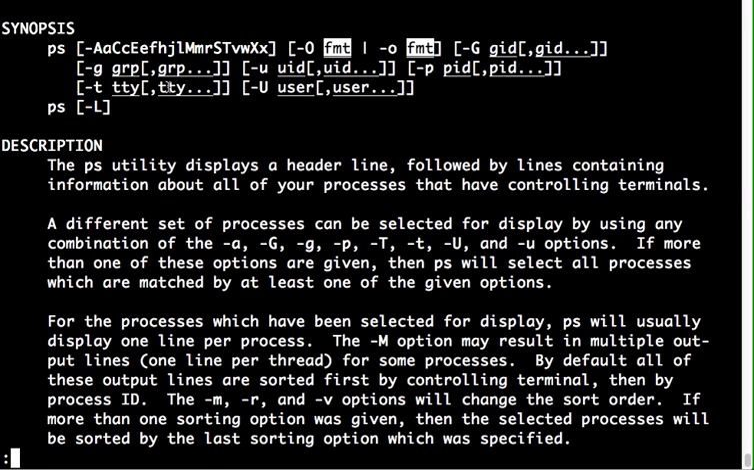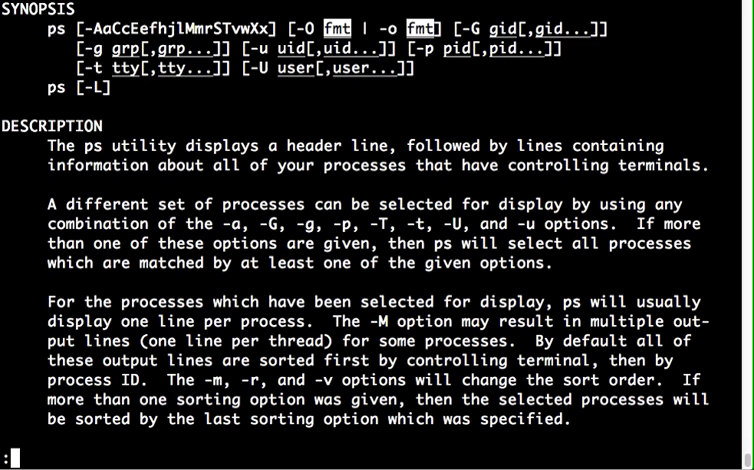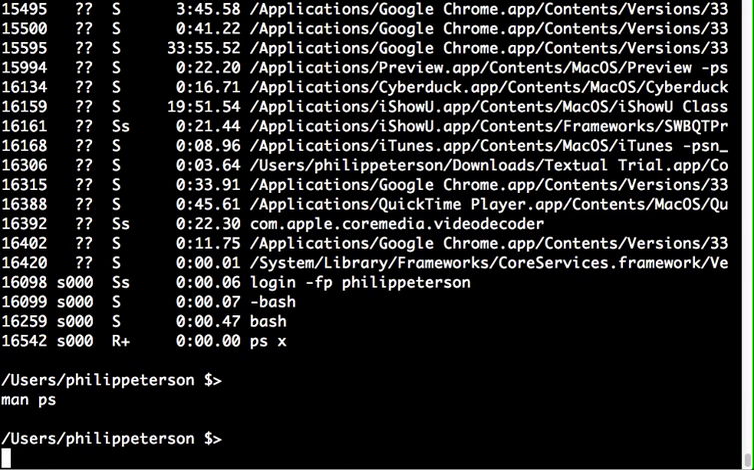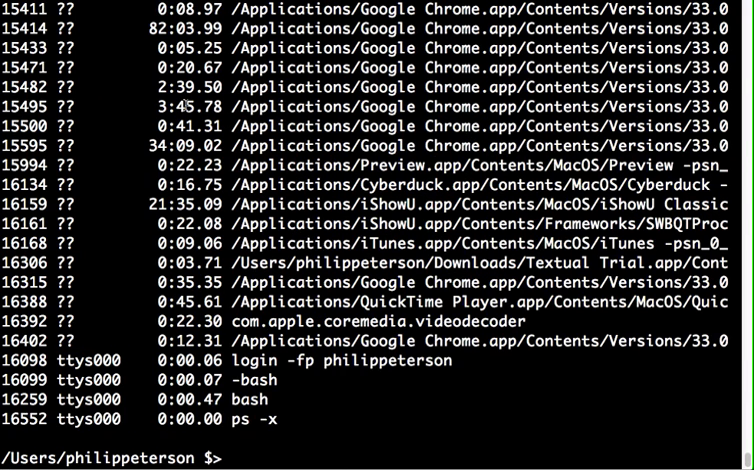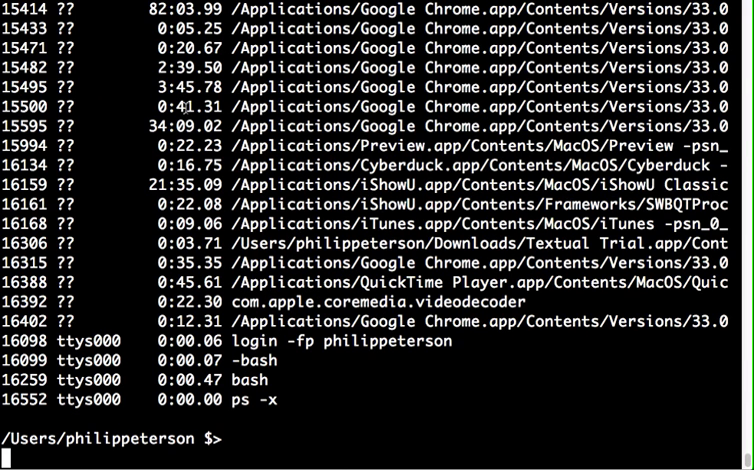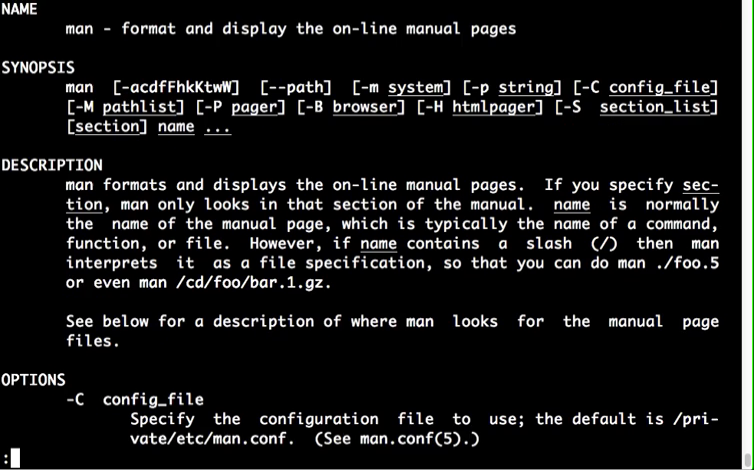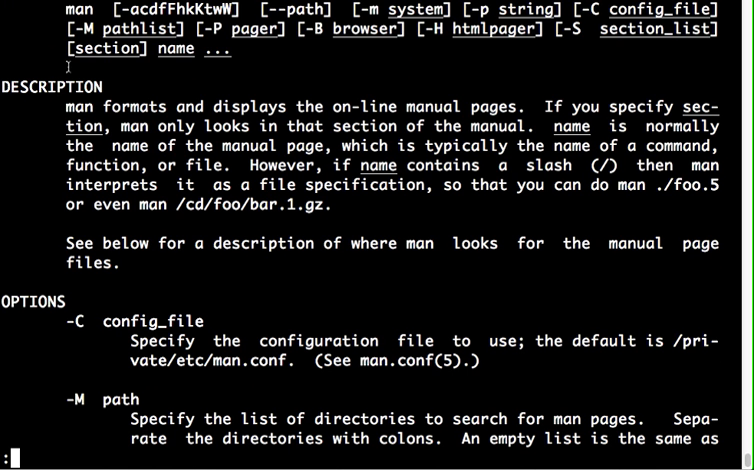And interestingly, I guess they don't say explicitly that you don't have to have the dash before these, but apparently you don't. So I guess I could have just done ps x and it would have done the same thing. That's definitely a special thing about ps. Not every command is like that. And interestingly, you can also do man man and read about how to use the manual. You've got the same kind of instructions up here.